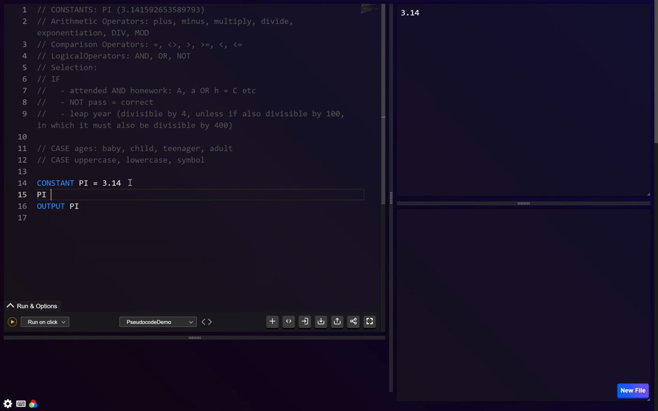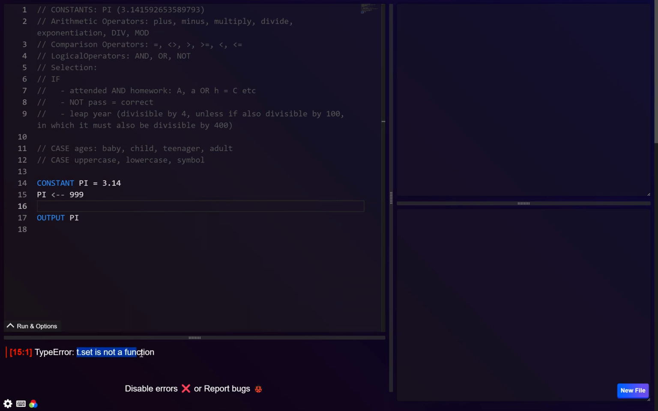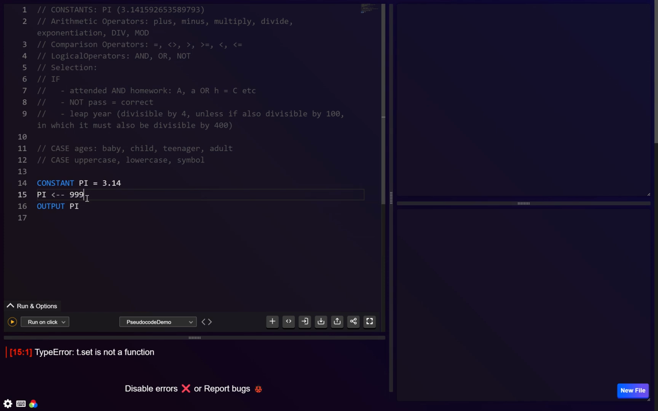So let's just say if we do, so let's say pi, and I don't know, we just say 999. Right, okay, here it gives us this kind of cryptic error. To be honest, I'll probably improve this at some point. I think before it did give a nice error, but yeah, I'll have to get around to improving that. Basically, again, the key feature is if it's a constant, right, we're not allowed to assign a new value to it. Which of course is good for something like pi, right, because pi is not going to change.